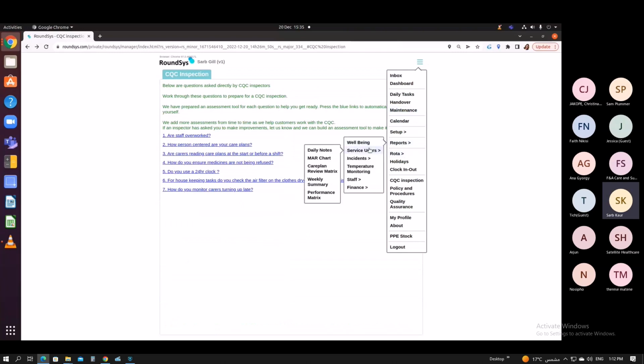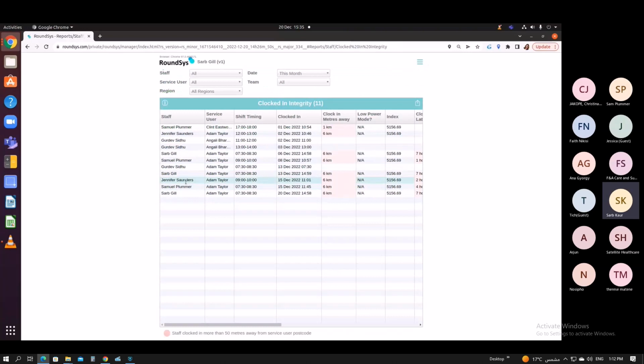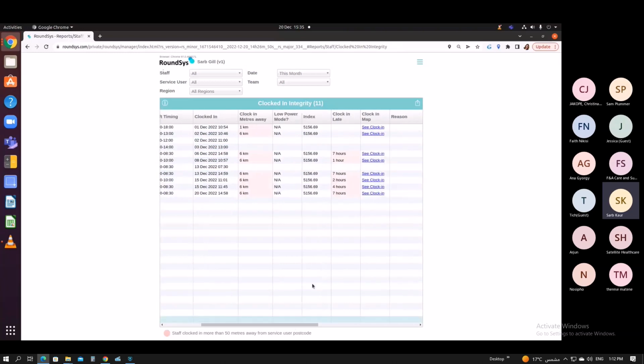Some other reports that you have. If I go to reports, staff clocked in integrity. This is the report that feeds in from the carers clocking in and out on the app. Here you can see the staff members, the service users they were assigned to, the rotated time of the call, what time they actually clocked in, how far away from the client they're clocking in, and how late they're clocking in. I think all my staff would be sacked, but never mind.